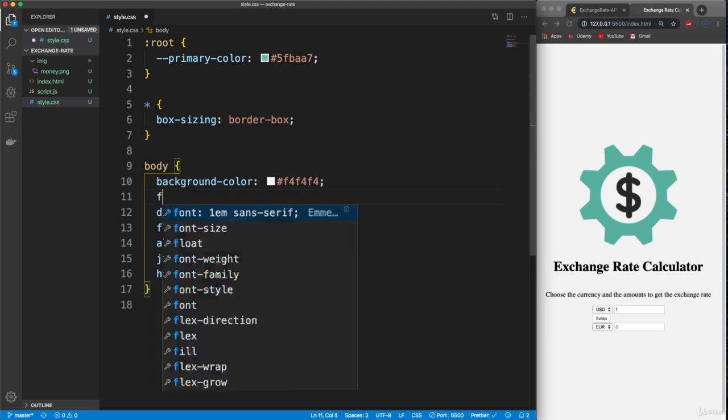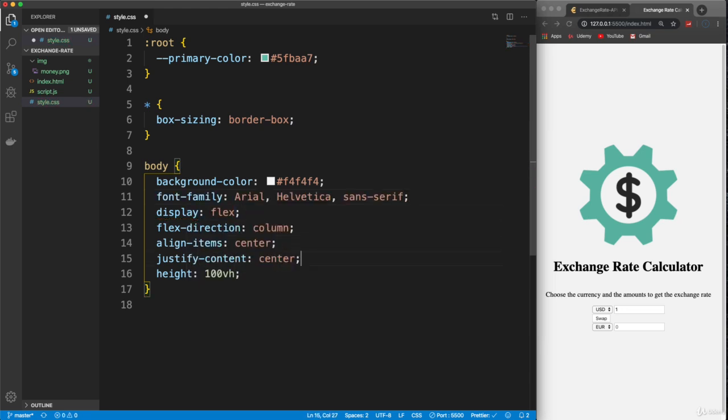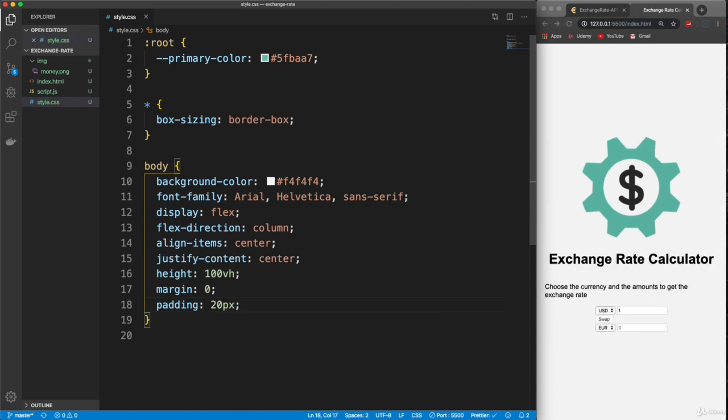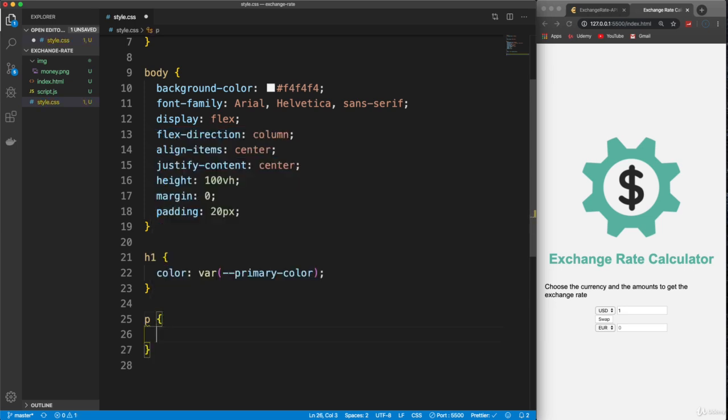So I forgot the font, so let's add a font family, and I'm just going to use Arial Helvetica. And then under the height, let's just take away any margin. And then I'm going to add 20 pixels padding on the body just for really small screens, just so there's some spacing and it doesn't go right up against the edge here. All right, now the H1, I'm actually going to give that the primary color. So we'll use our variable here, our custom property of primary color. And the paragraph, I want to just text align that to the center.